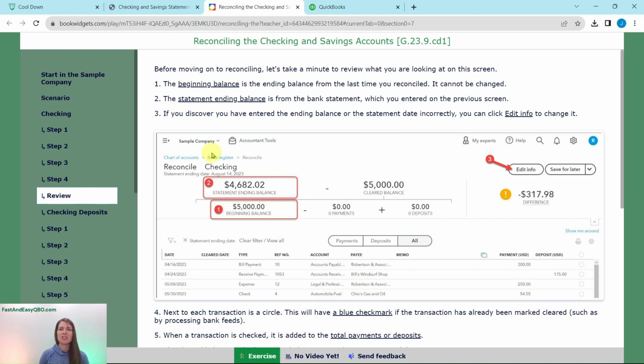So let's take a minute to review what we're actually looking at on the screen. I'm going to refer to the screenshots here since we have some things marked out and it's a little bit easier to read. So the first thing here is that beginning balance. That is the ending balance that was entered the last time that you reconciled. It cannot be changed. It is how it is. The statement ending balance is the one that we just entered from the bank statement on that previous screen. So that is what will go here.